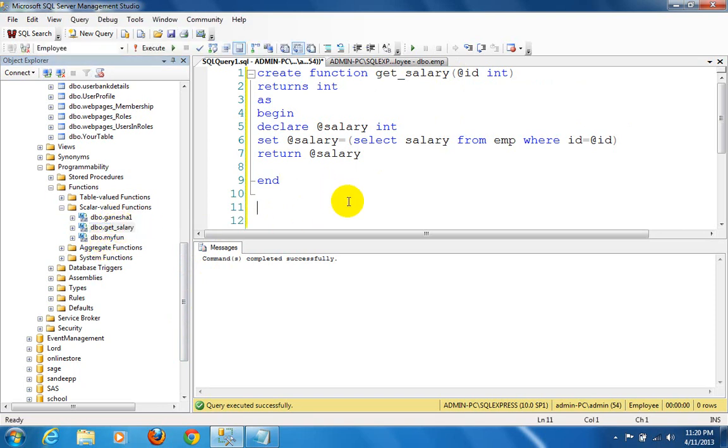So how can I execute this? You can put this function in your select command, get salary, and I put the salary's ID as 9. So execute this.